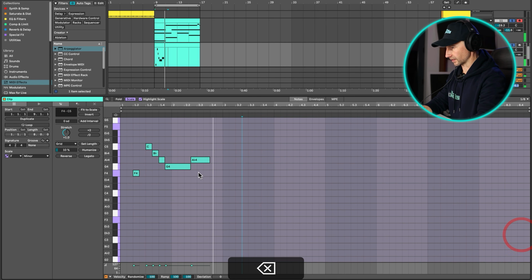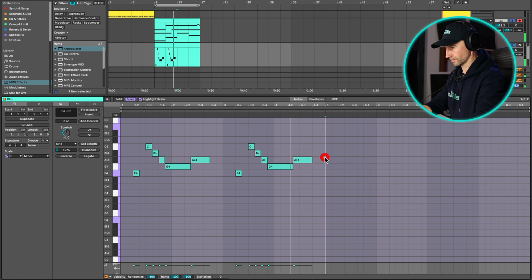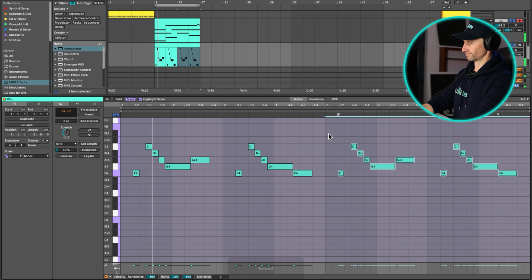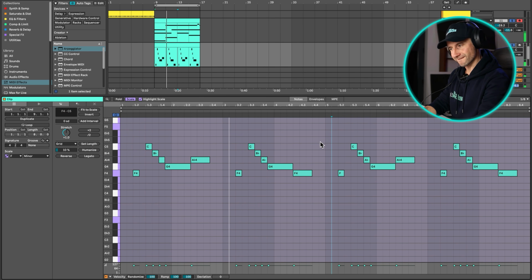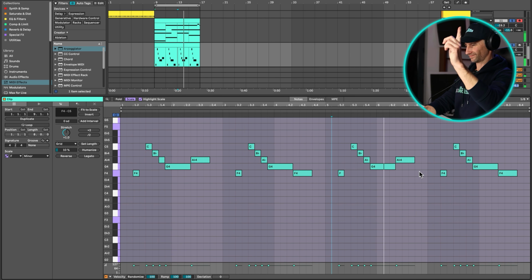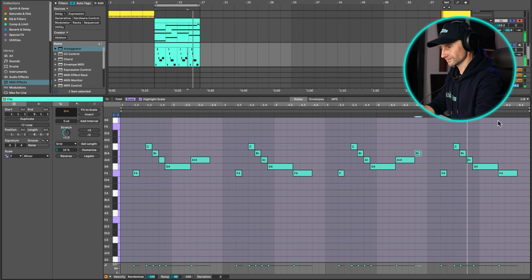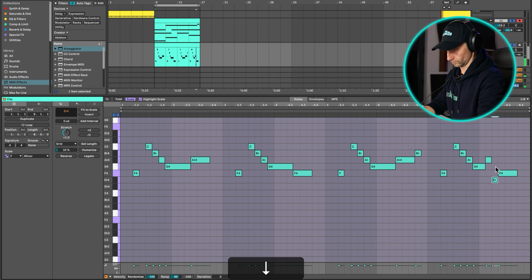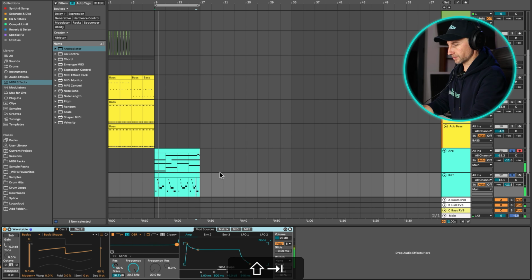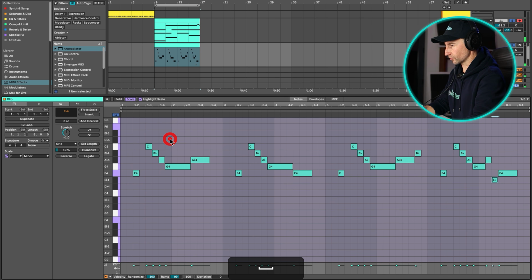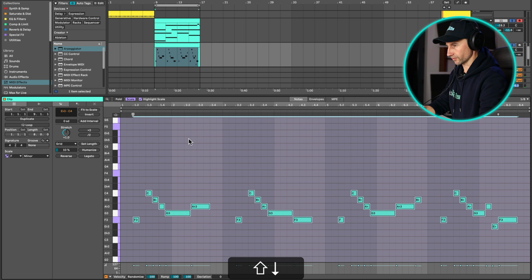I'm going to just change the riff now. So now, with this riff, it's a bit too nice. So what I'm going to do is drop this down a couple of octaves.